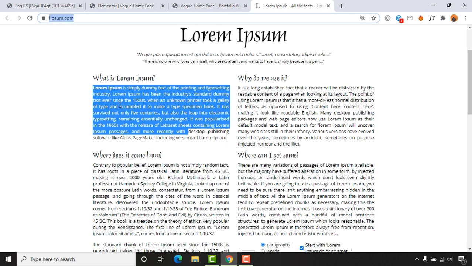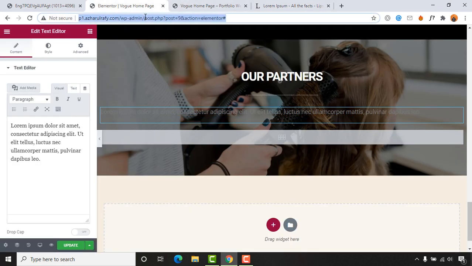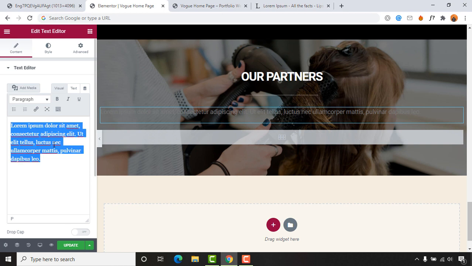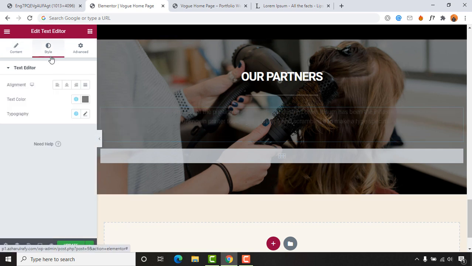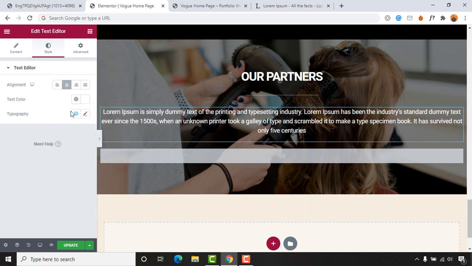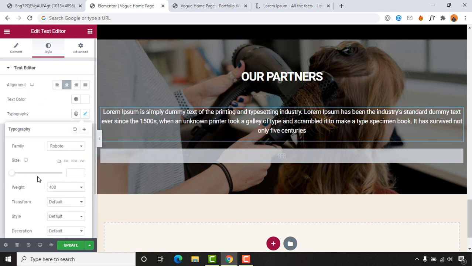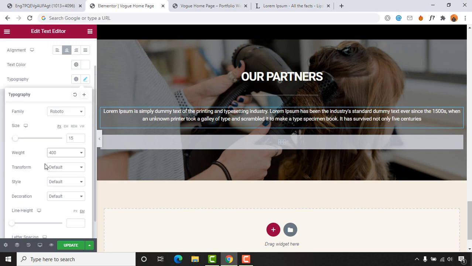So we are going to copy some text from here, let's say this part, and we're going to paste it here so that we'll have, okay, so here we go, we have got this text as well. Now let's do the customization here, style, and we need white color, and we need the center alignment, then typography, we need the text to 15 pixel, and font weight to 400, let's keep it to 400, and all the things are looking good here.